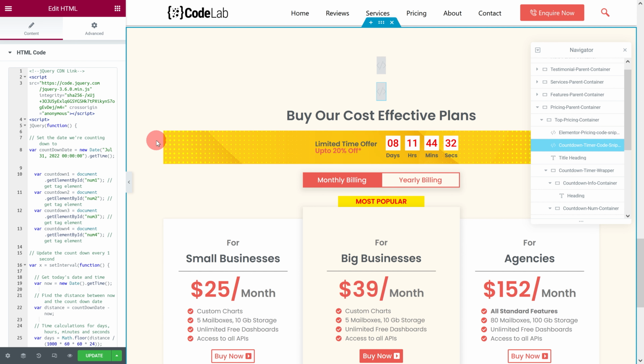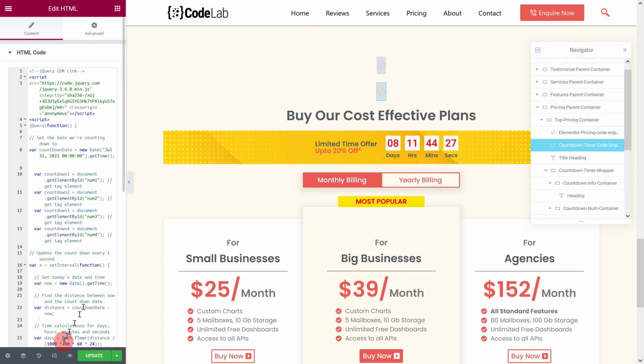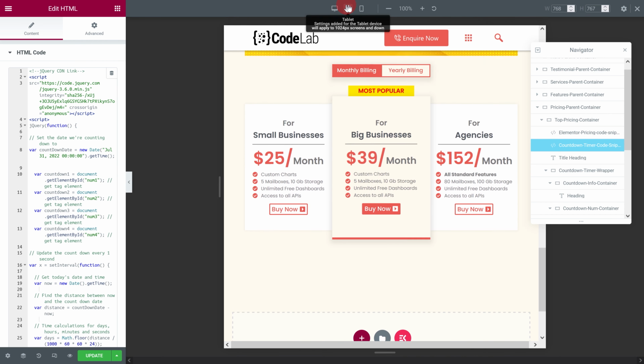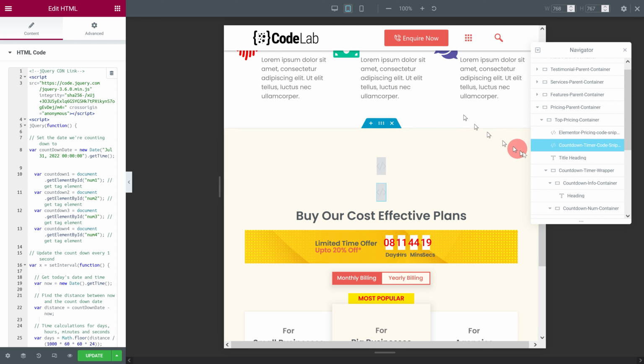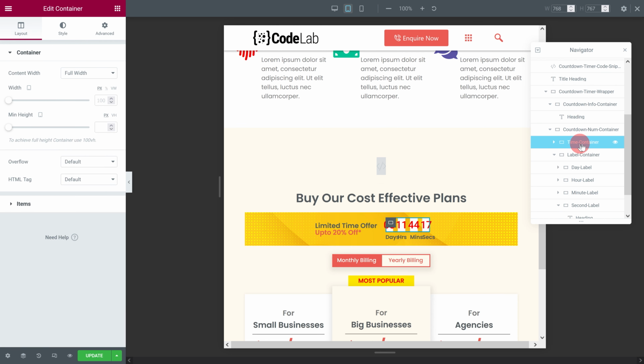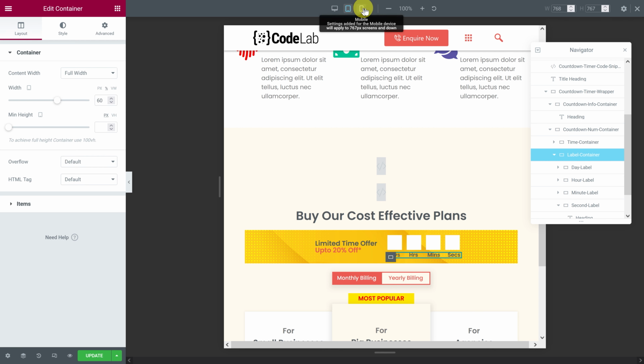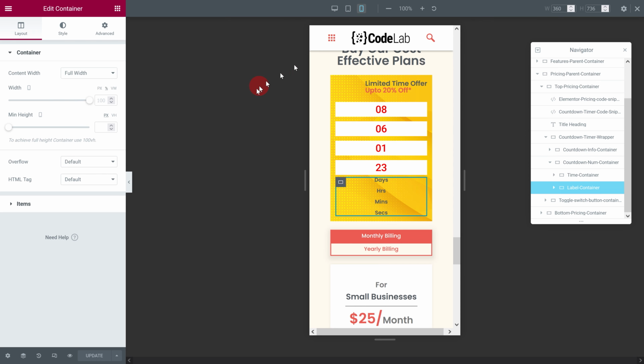Let's stylize it for tablet and mobile devices. To do so, select the responsive mode tool from the bottom left corner and select the tablet from the top of the screen. Now, modify the settings as I am. Once you are finished with the tablet, then switch to the mobile mode and do the styling like mine.